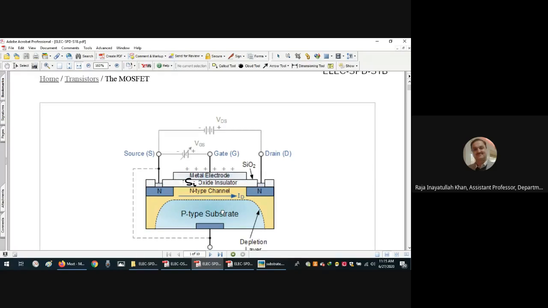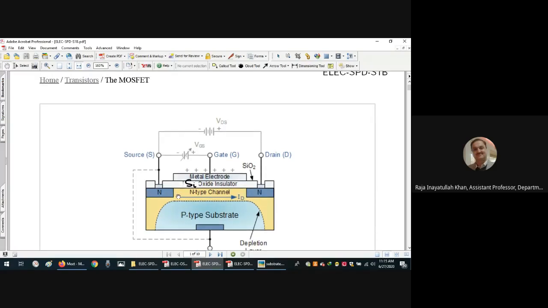So what we have, these two N-type materials are there. P-type substrate is there. Then we have two contacts from the N-type. And upon the surface of this whole material, there is a silicon oxide insulator, SiO2. There was some mistake here, I have corrected that one.